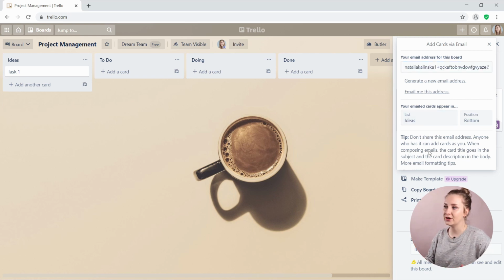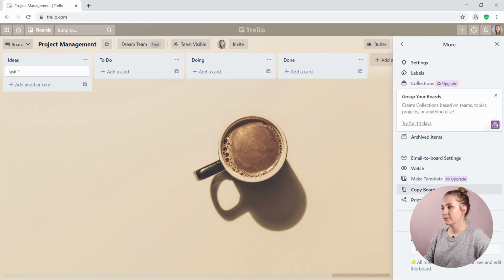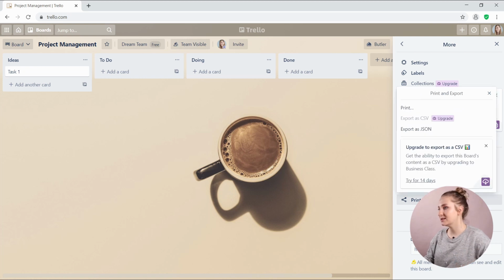But if you click on here, you can just change them in here, and you can pick the position as well. So whether you'd like it to appear at the very top or very bottom of the card. Then you've got an option to copy this board, so it duplicates it, or print and export. So you can print the whole thing if you need it for any kind of reporting, or to show where you are with this particular project.